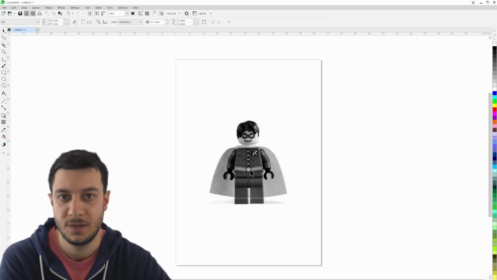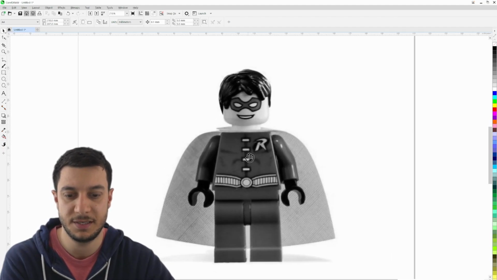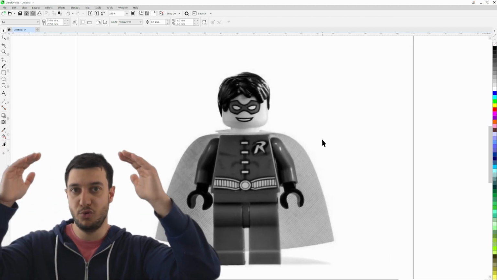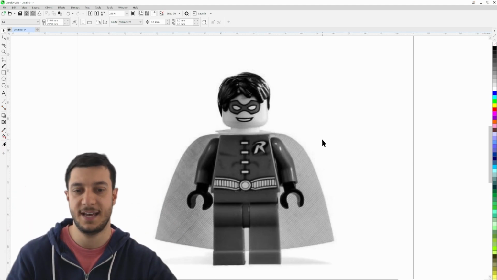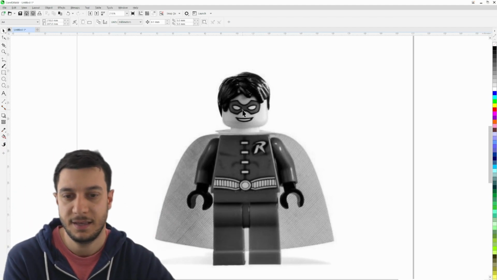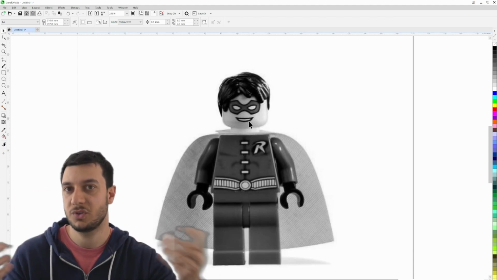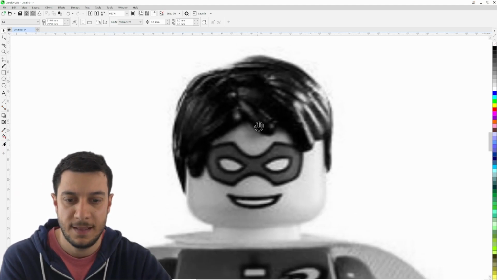All right, cool. So first thing that I would probably do here is move from top down. So we start at the head, and we flesh out the head shape, maybe the mask and hair and the mouth first, and then we work our way down. So let's try that.